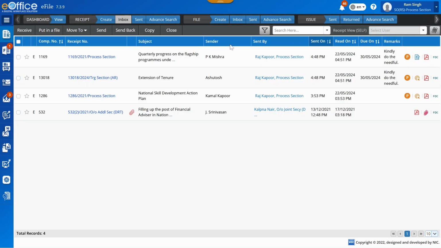Sender is from whom the DAC has been received, and the name of the sender is the data entered in the name field of contact details during diarization. Sent by tells the user from whom the receipt has been received, that is, who has marked, sent, or forwarded the receipt to the user.